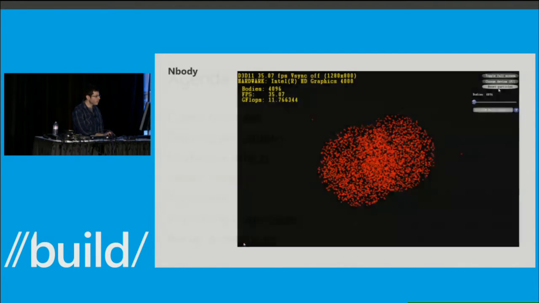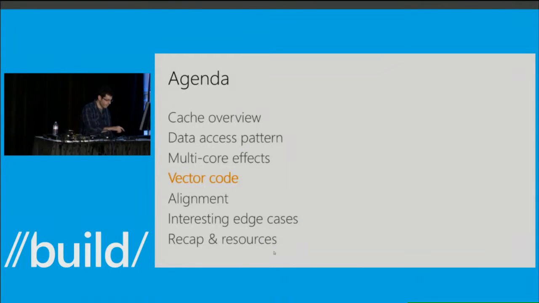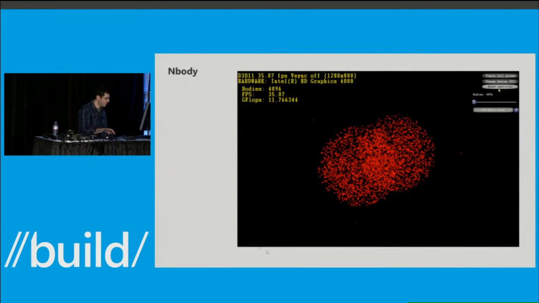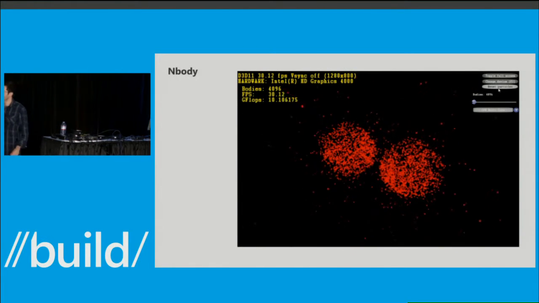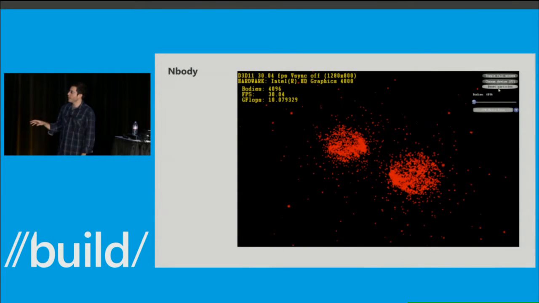I'm not a fan of this mouse, I'm sorry. Just click. There we go. It's a pretty basic physics demo. So we've got 4,000 particles, and we're computing the gravitational force of every particle on every other particle and using that force information to move the particles. Rinse and repeat as fast as you can.